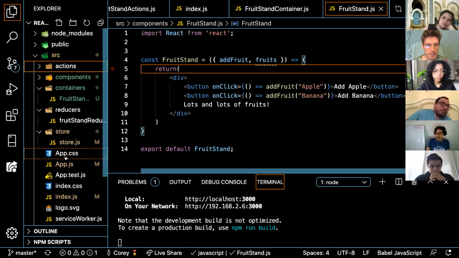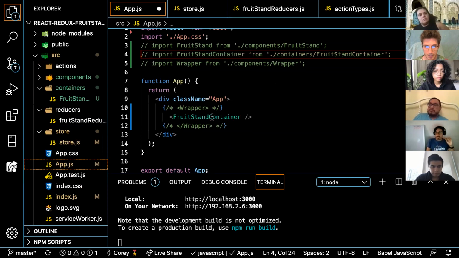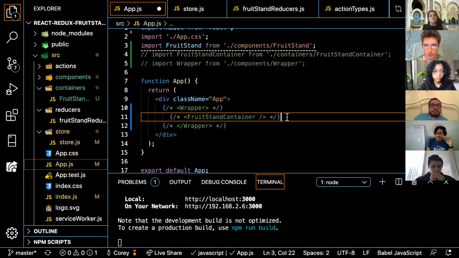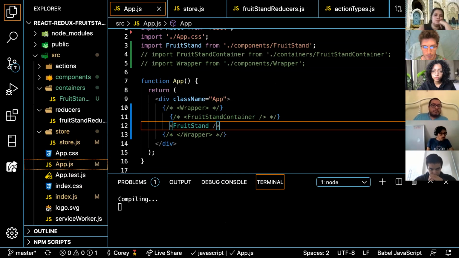And instead of my container component, it's in my app.js. I'm not going to do container, but instead I'm going to go back to what I originally had, which was just my fruit stand. Okay, so I'm not going to use the container at all.